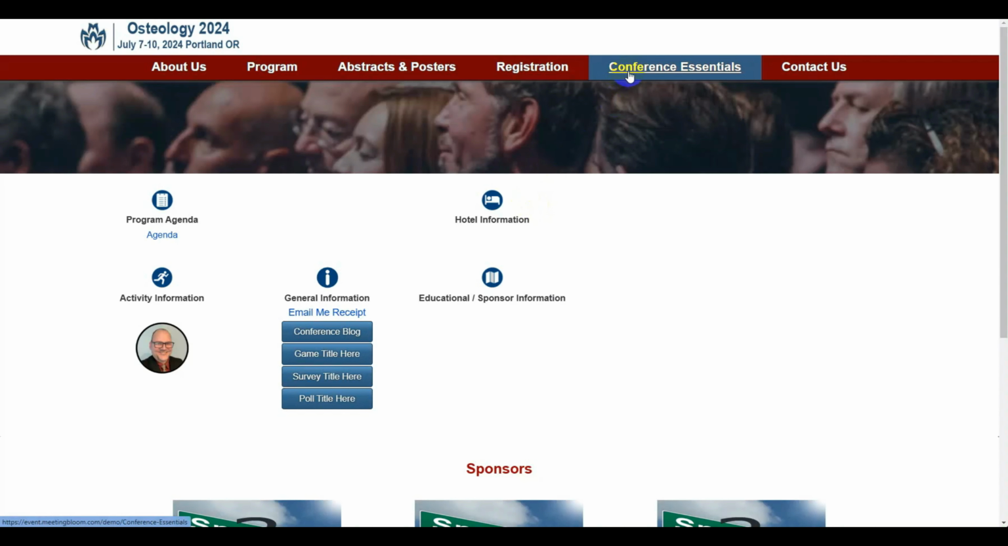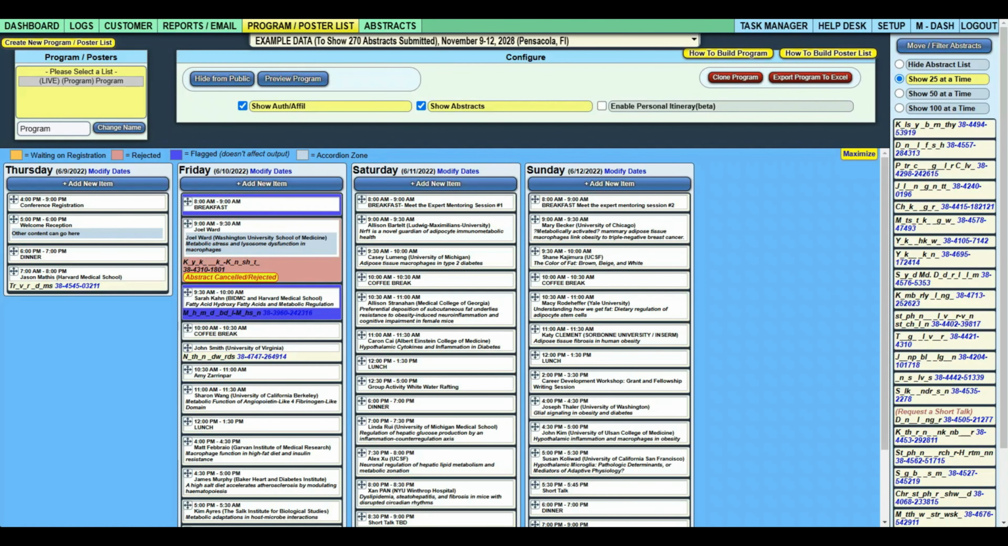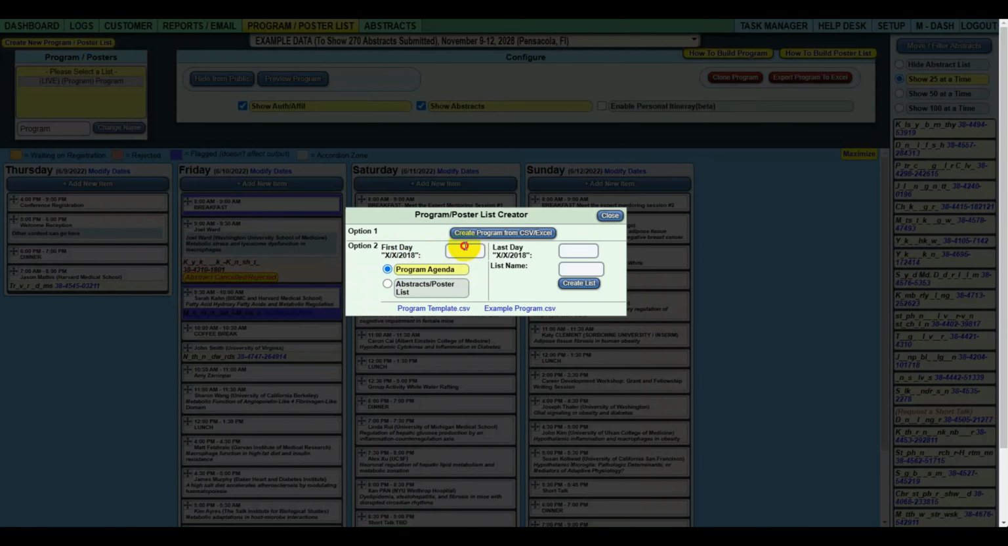So let's add a poster list. I'm going to go here and I'm going to click Create New Program or Poster List. We're going to create this poster list for 6/1/2028, 6/2/2028. Now you can have it 1 day, 2 days, 3 days, however many days you need your poster list to be.